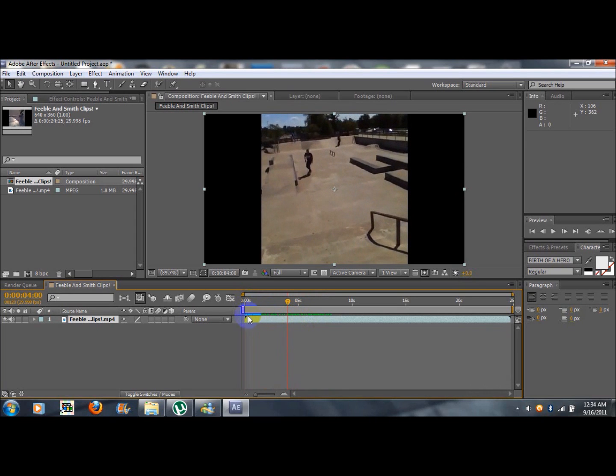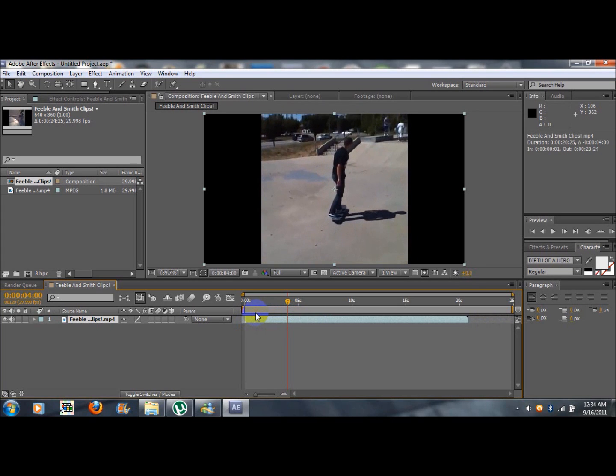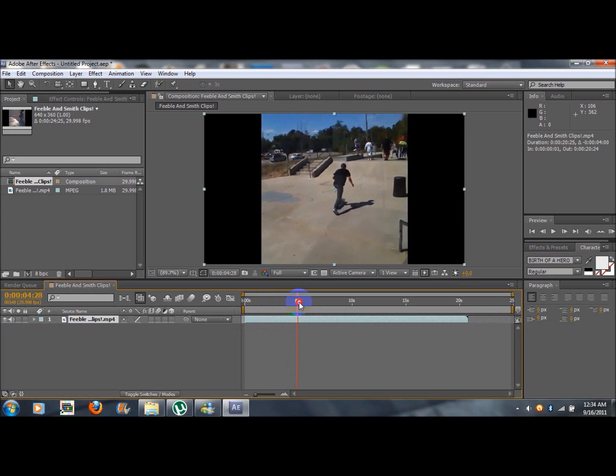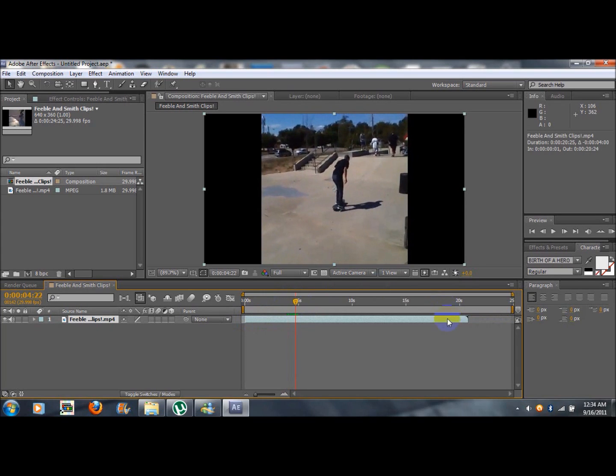To trim your video, go to the beginning of the blue bar until you get these little arrows instead of a cursor. Click and drag to the red line and bring that back to the beginning of the video and trim it to the end of your clip.